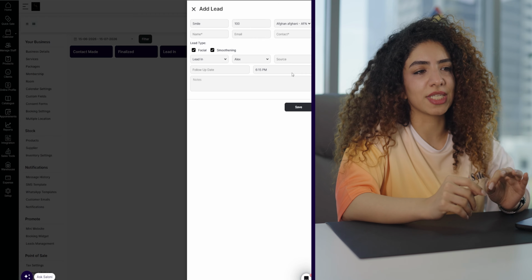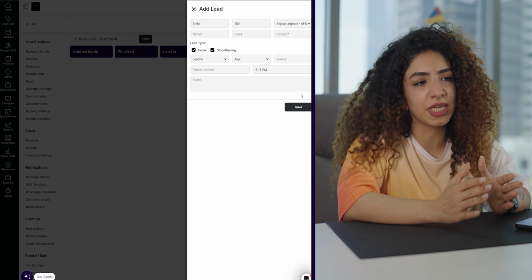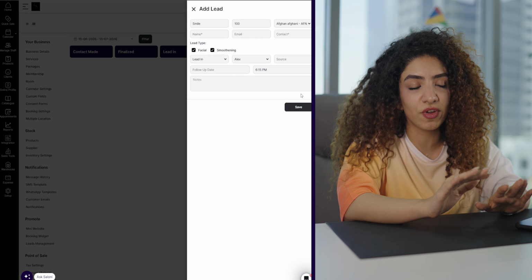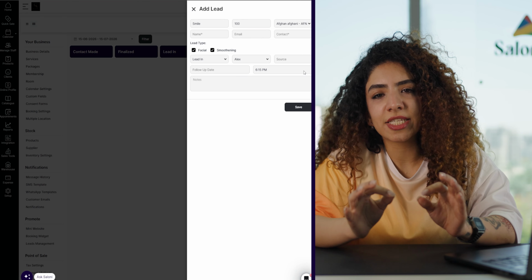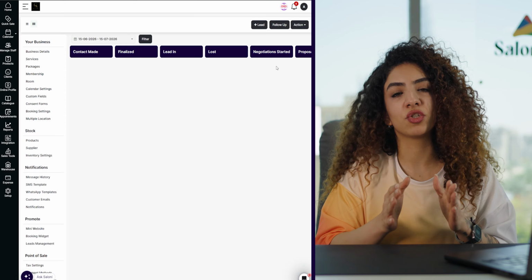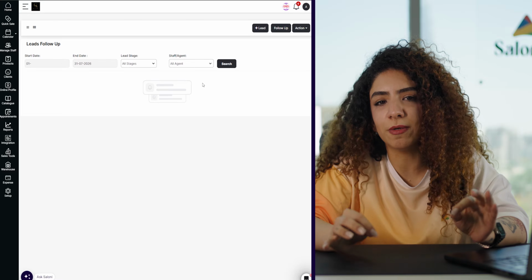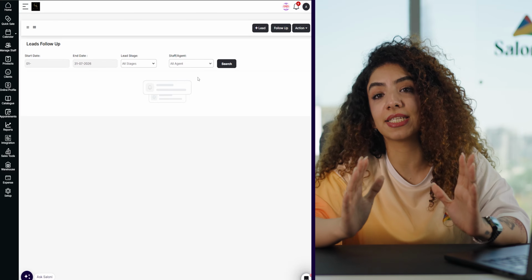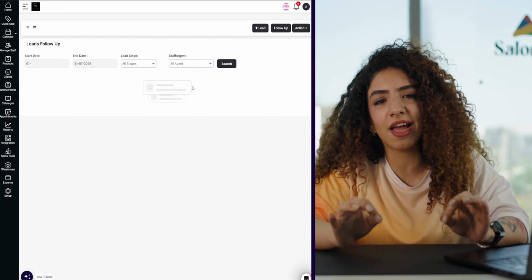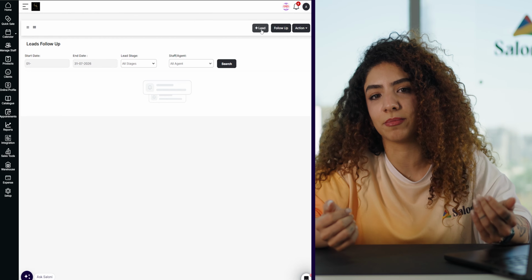You can also assign the responsible employee, add the lead source, set follow-up dates, and include notes to keep everything documented. Now, let's look at a few additional options. It also helps you to manage follow-ups directly from here, making it easier to keep track of pending leads and next actions. And if you already have lead data ready, you can import leads directly onto the system.